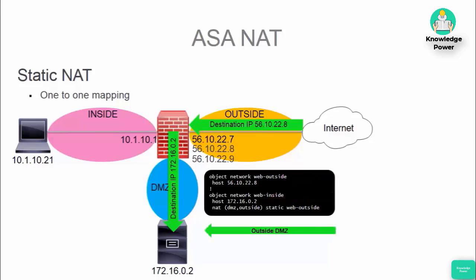And going in the other direction, the opposite is true. So if traffic were to be sourced from the outside destined to our outside object, which would be the original destination, the translated destination would be our inside private IP address object.